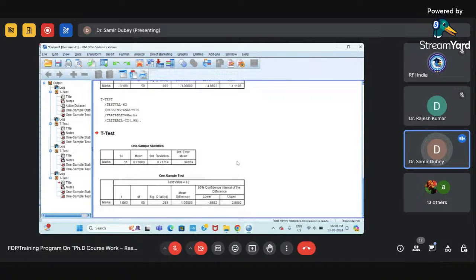You can see the value of t-test. You can see the table of t-test. And once again, let me remind you the hypothesis. There is no significant difference in the marks of students. So the marks of students are somewhere around 62. The average is 62. And here, now I believe you people can see the significance value.